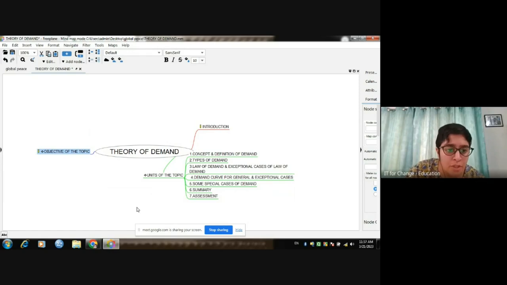So if you click on theory of demand, which is the central node, and then hit the tab button on your keyboard, you will get a sub-node for that. And if it's all at the same level, you just have to keep pressing enter. After you have made many, suppose you decide that you want to make something a sub-node, then you have to drag and drop it like I showed you.